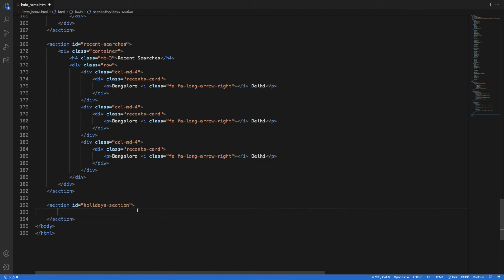Now inside this, first we'll give a paragraph as the heading, and we'll be using a flex box here again with a new property, that is flex wrap. So I'll say display flex and flex wrap, and also justify content center.